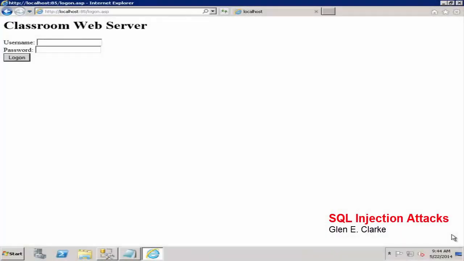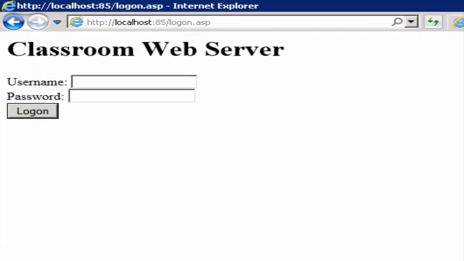In this demonstration, we'll take a look at how SQL injection attacks are performed against web applications. So I have a website here in front of us. It's just a little fake website I have set up for training purposes. And you can see here that the website is asking us to log in with a username and password.